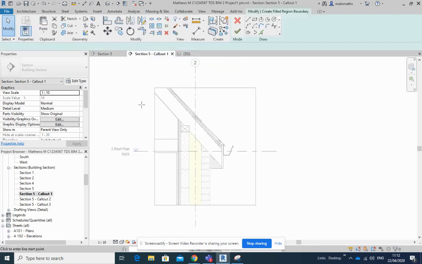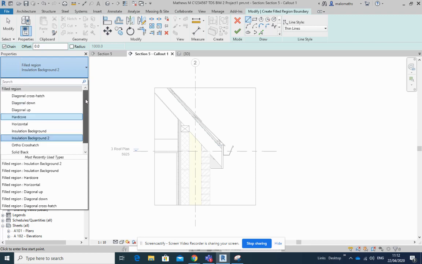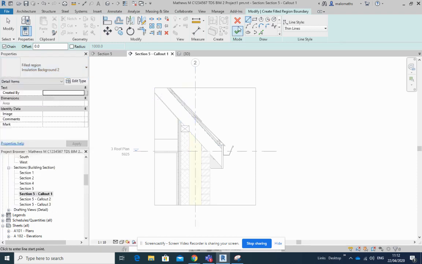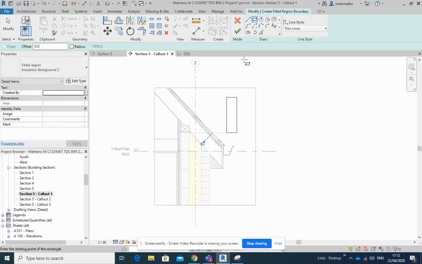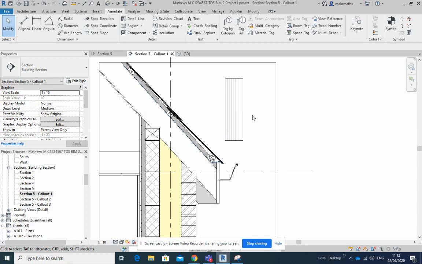So I'm going to click filled region here. And if I go over to the properties here and hit the drop down box, you can see on the template there's already quite a number of filled regions created. And again, you can pick any of these, duplicate them, and put in different patterns. In this case, I'm picking the insulation background 2. Now notice that I'm in sketch mode here, so I need to draw out a sketch, and it needs to be a closed line like so. And when I've got that done, I can go and finish and escape, and there is my filled region.